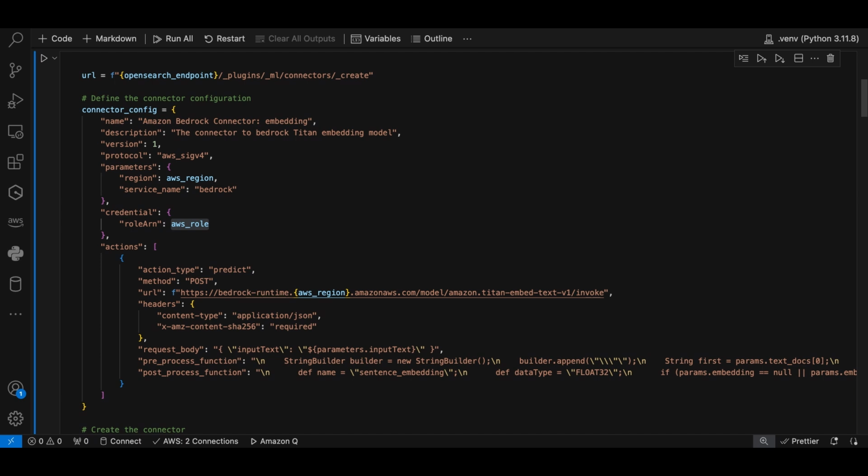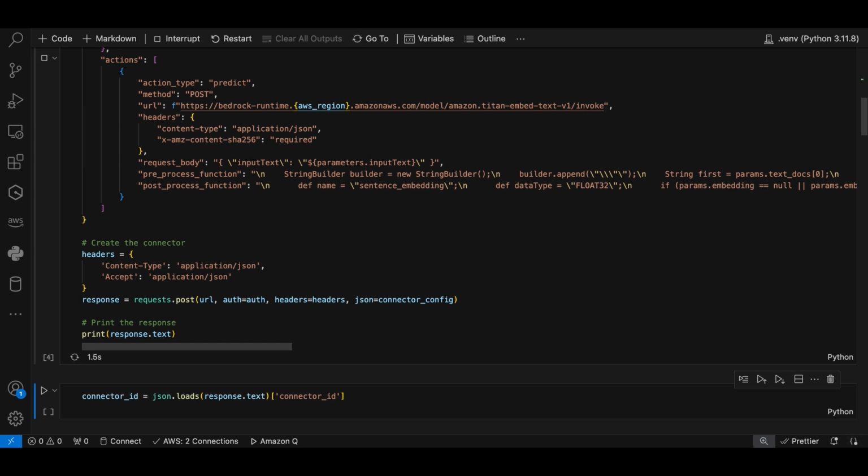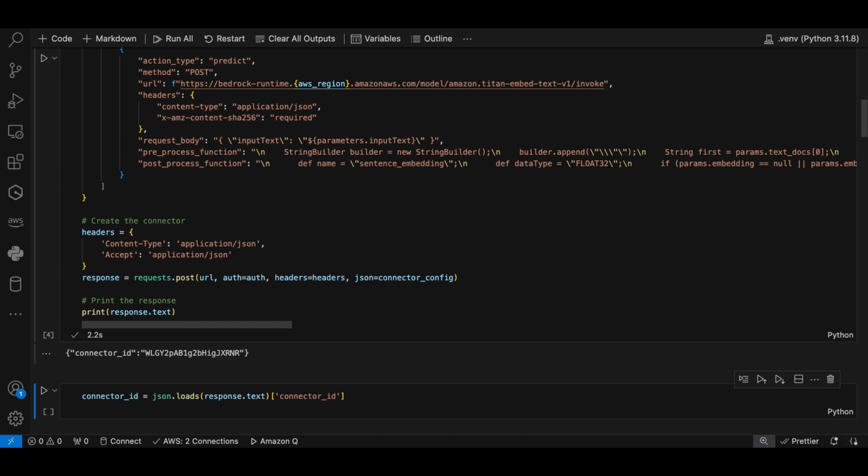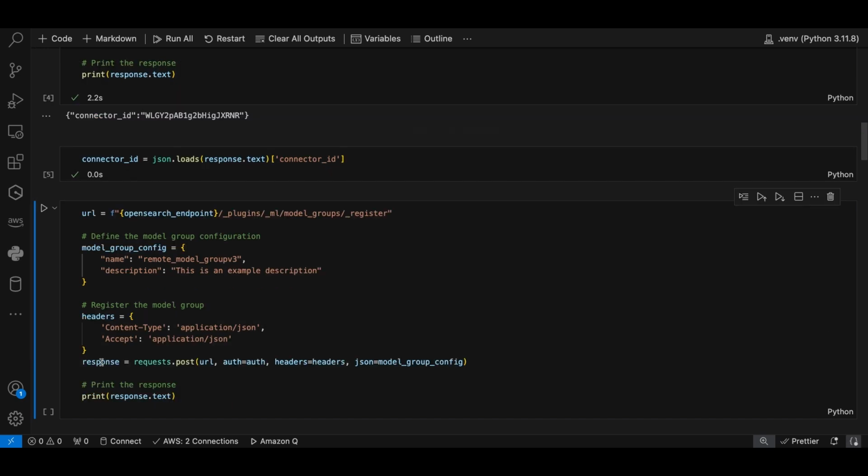OpenSearch provides connector blueprints for several ML platforms and models, so you are not limited to Amazon Bedrock. Here, I'm also passing the required parameters specific to the model that I'm calling. I am then capturing the connector ID into a Python variable.